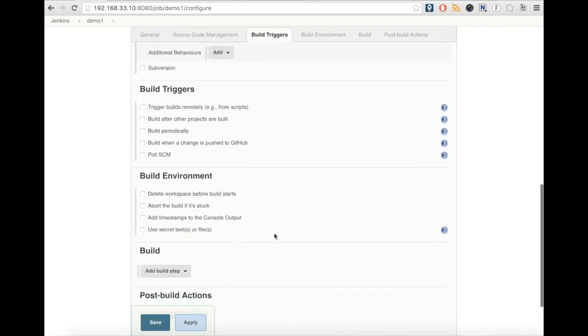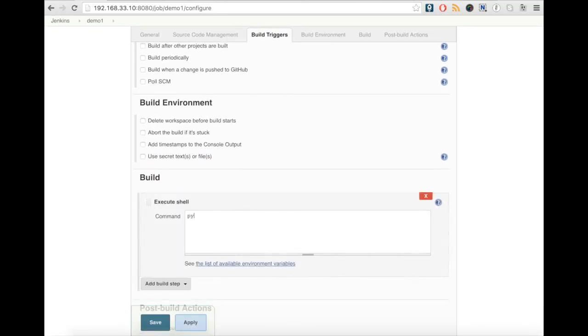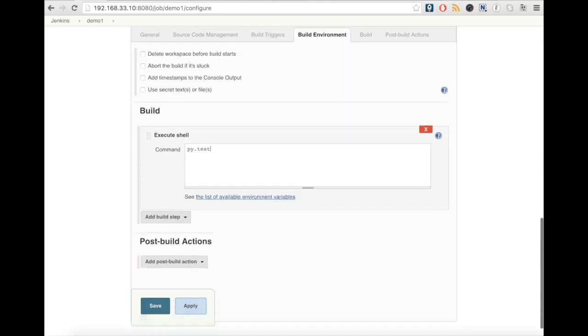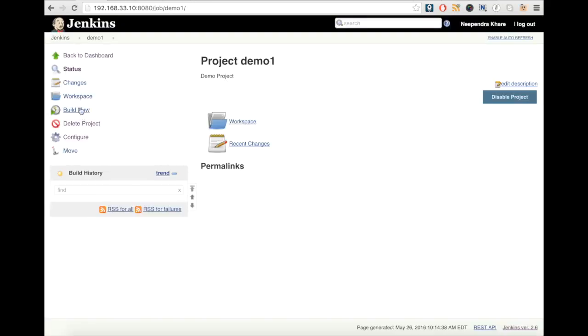and then create a new build step. Execute shell here. Here we can mention py.test. After that, scroll down and click on save. Our job is now saved. We can do a build.